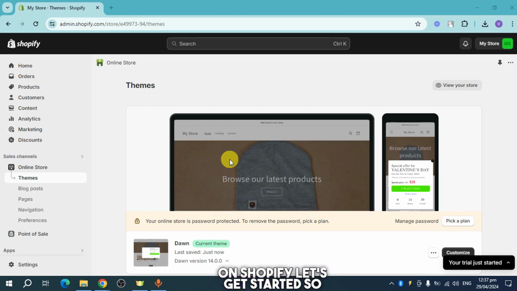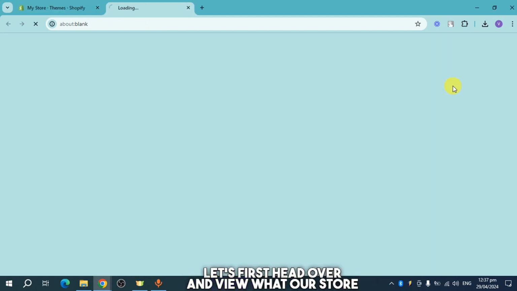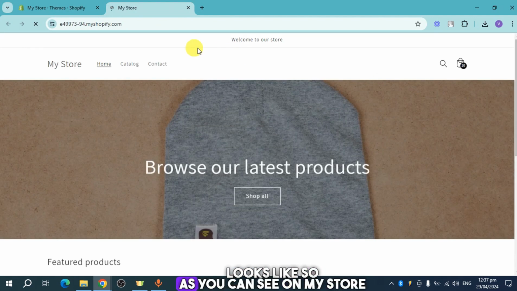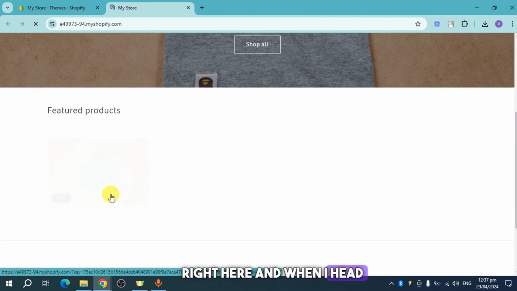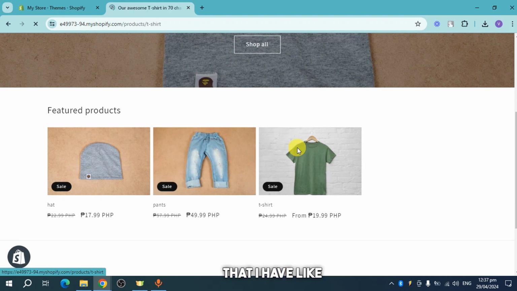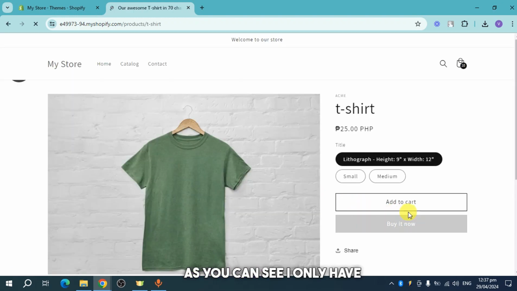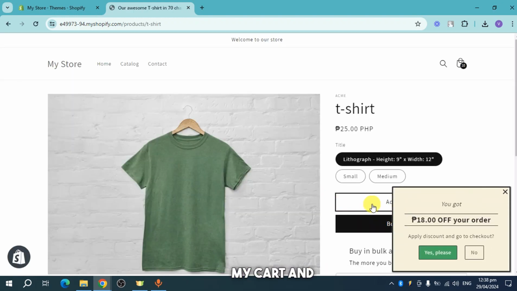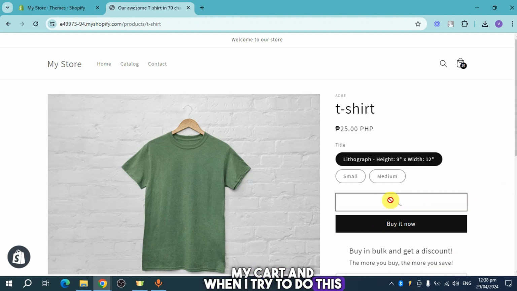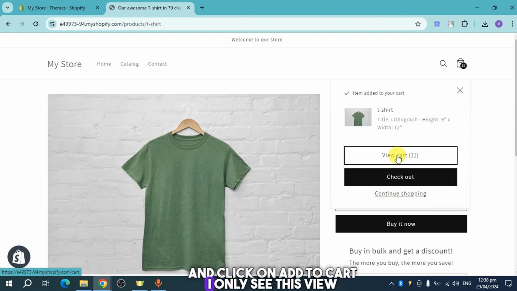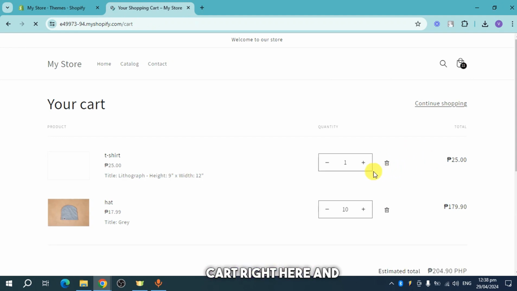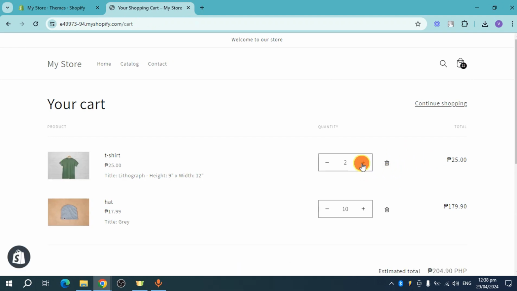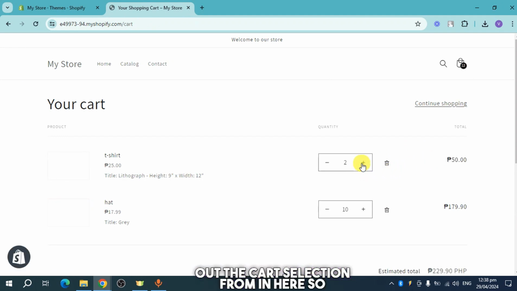Let's get started. So let's first head over and view what our store looks like. As you can see on my store right here, when I head over to any products that I have, like for example this one, I only have the option to add this to my cart. And when I click on add to cart, I only see this view cart right here, and I can only edit the cart selection from in here.